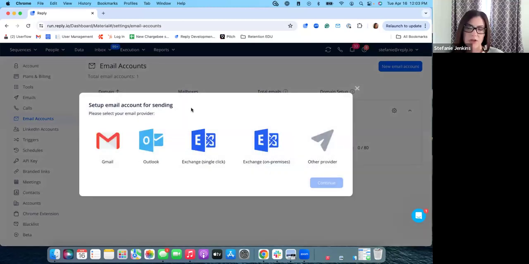And so these are your options right here. If you are using Gmail or Microsoft Outlook or Exchange, we'd really recommend that you use the single click options. It's really simple and straightforward. We do have the option for other provider right here. This would typically be if you are using maybe Mailgun, SendGrid, anything that's not Gmail or a Microsoft product. Other provider will prompt you to manually enter your SMTP host and port numbers.